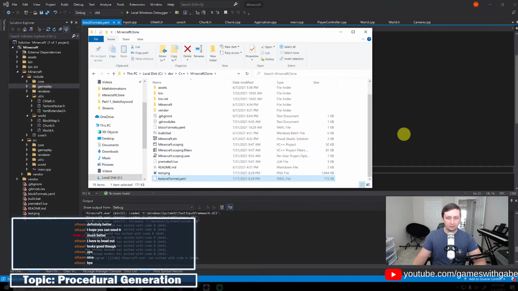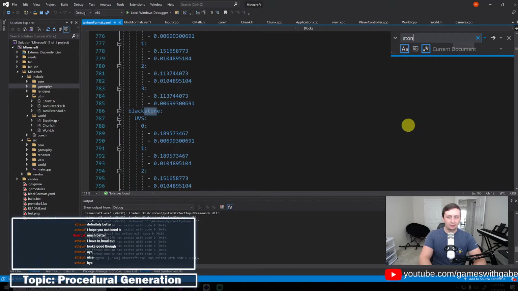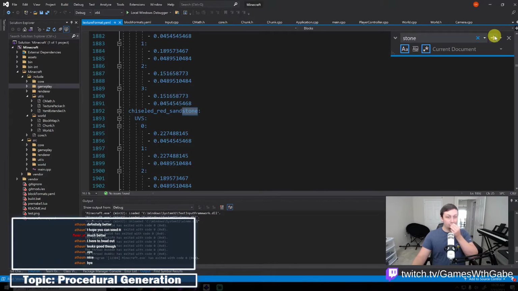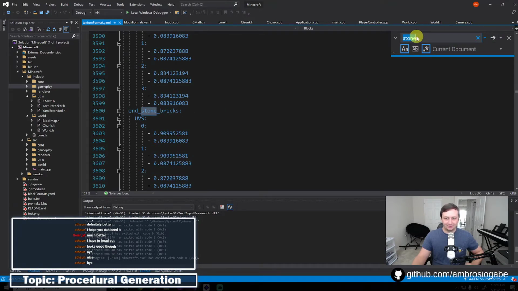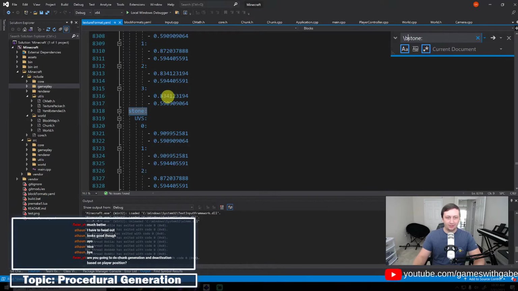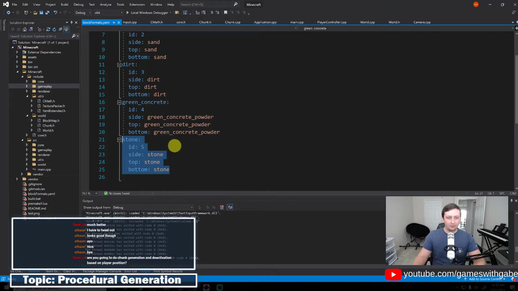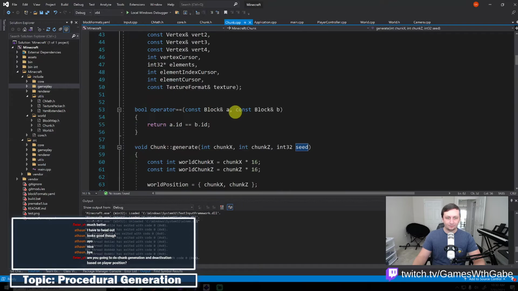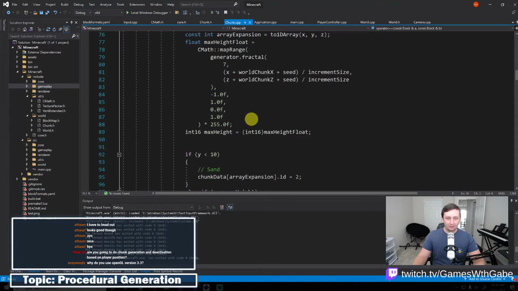So we can look in the texture formats just to see what we need to call these. And if I look for stones, we got black stone there. We got chiseled, polished black stone, sandstone, cobblestone, stone bricks, end stone. Let's do stone colon. And let's just use a regex so that this is a little bit easier. Okay, there we go. Stone. So that is right. Okay, so this should add stone into our block map, and it's going to have an ID of 5.